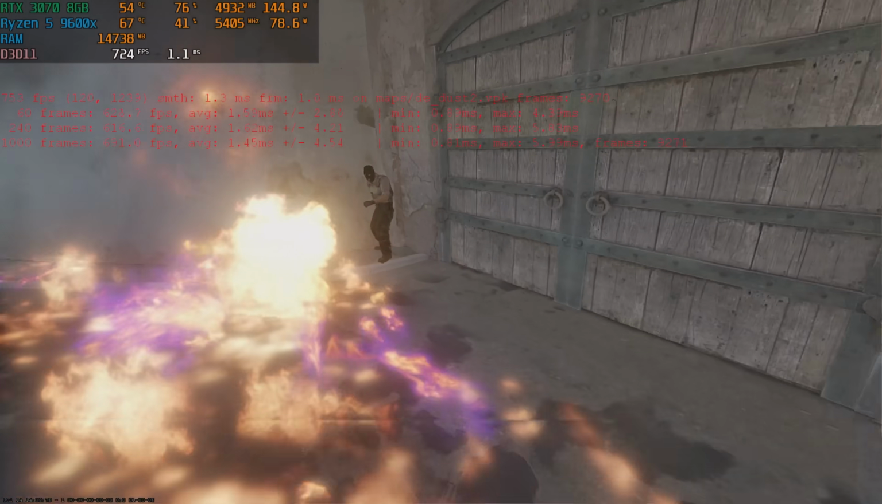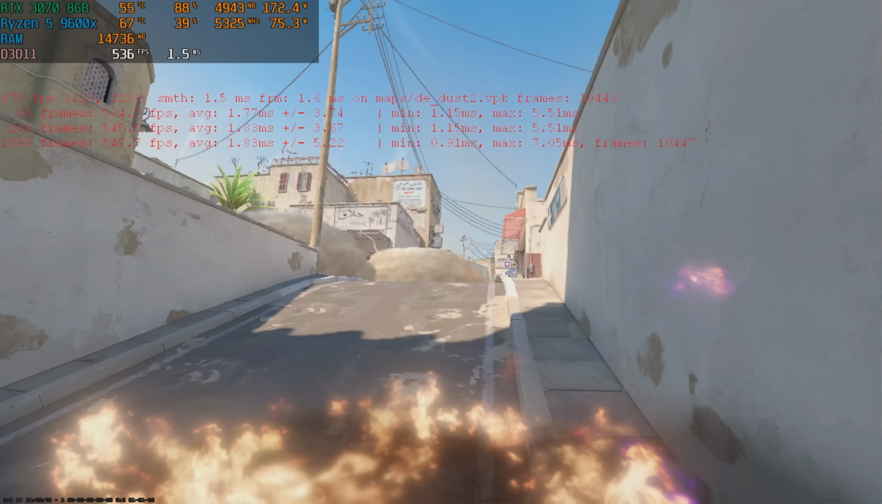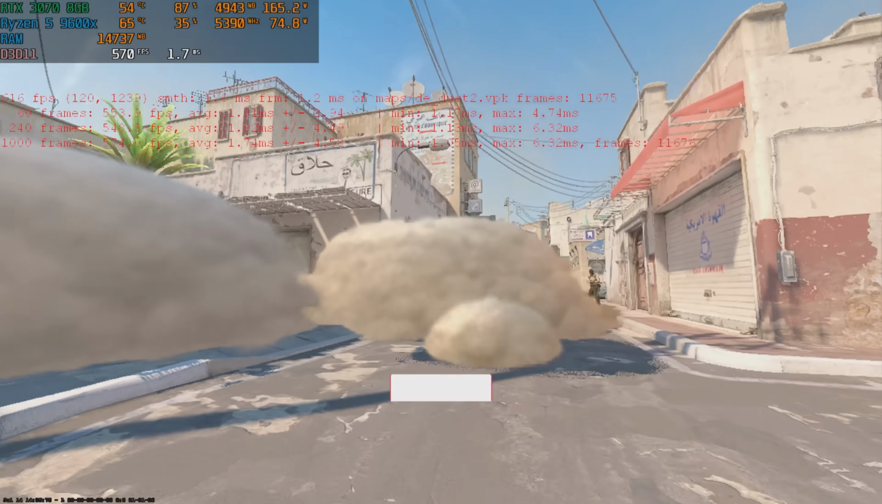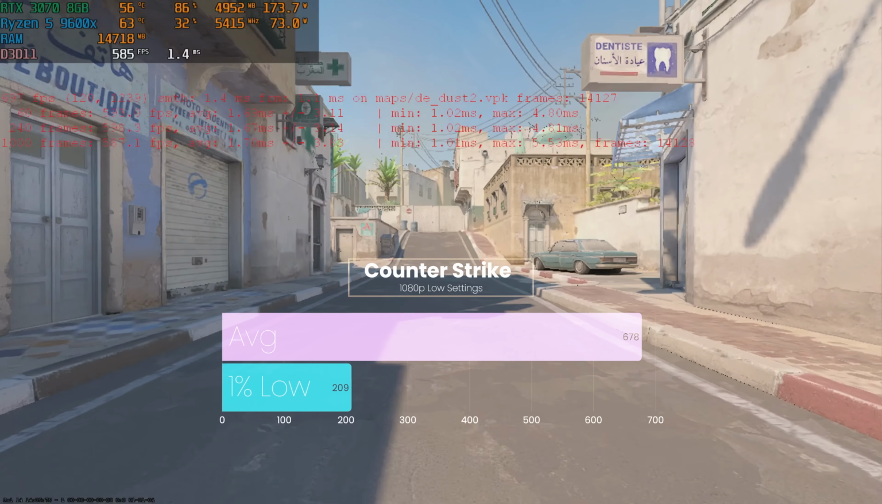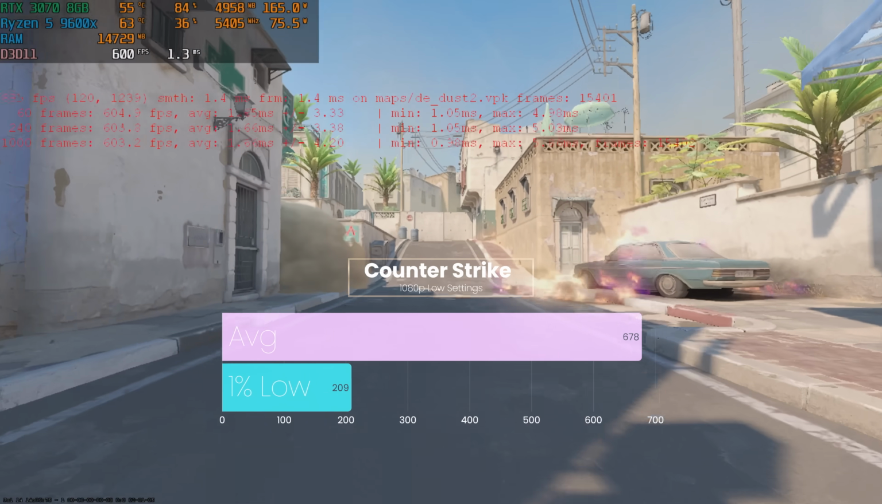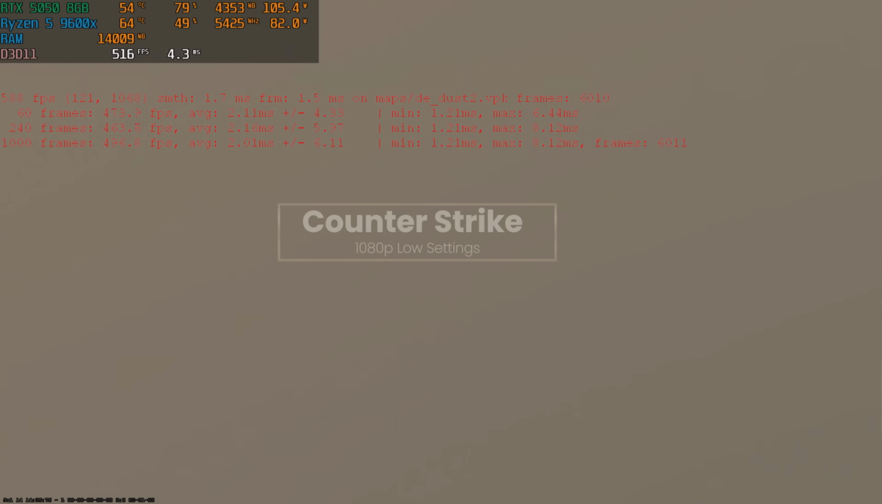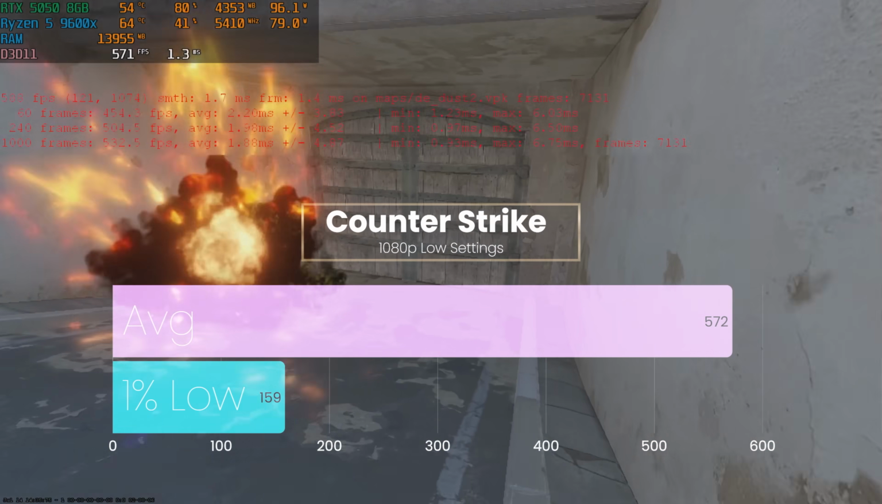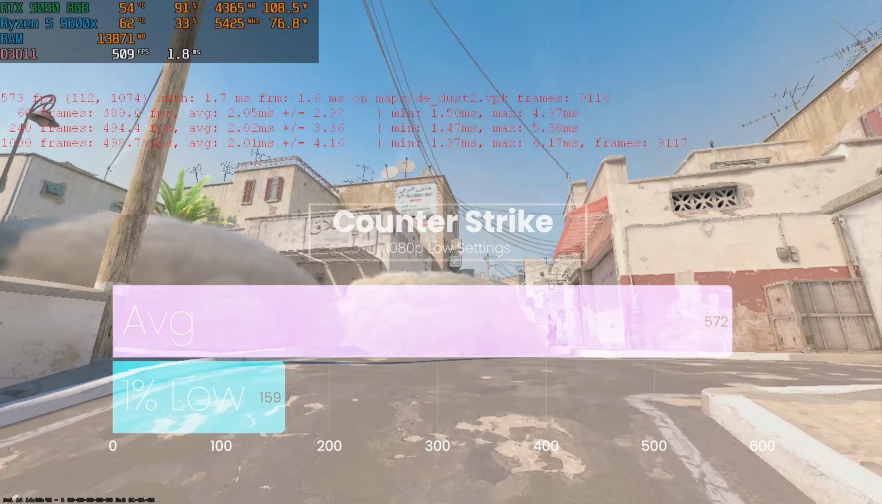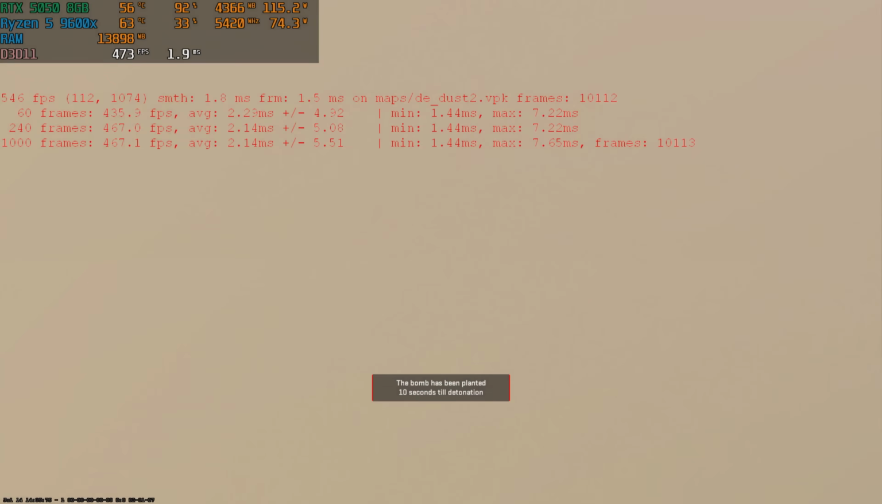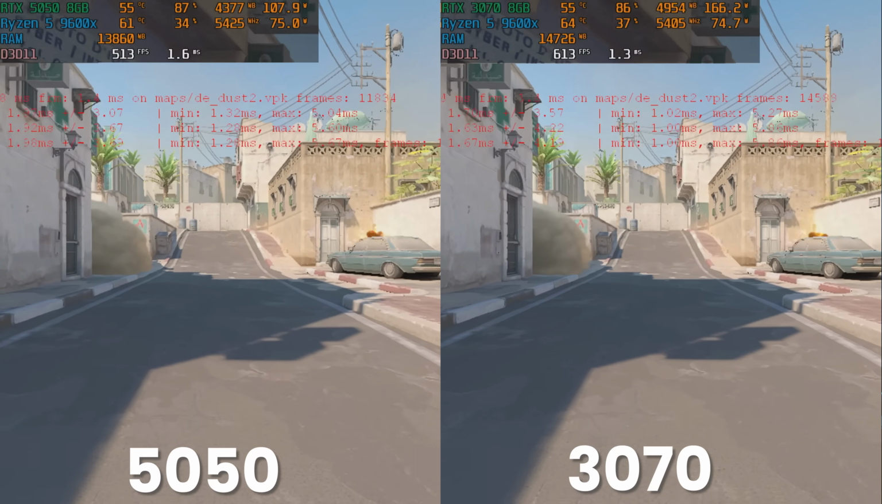First, we ran CS2 at 1080p low settings, and we got some pretty nice FPS for both. For the 3070, we got an average of 678 FPS and a minimum of 209 FPS, but then the 5050 wasn't too far behind. We got an average of 572 with a minimum of 159, so there was a over 100 FPS gap. Because this game has no upscaling or anything really, we're basically just testing raw horsepower.